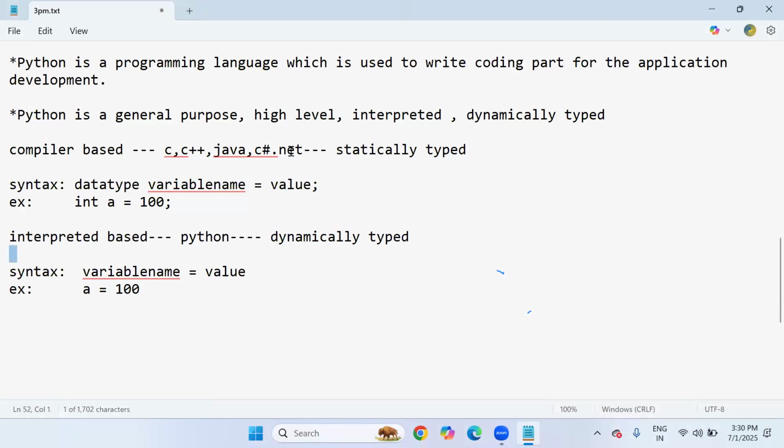But in other languages, you must and should carefully use the data type. If you mention the wrong data type, that leads to an error. But in Python, only focus on the variable name and the value. What value do you want? You can assign it. The remaining things Python will take care of. It's a user-friendly, dynamically typed programming language.